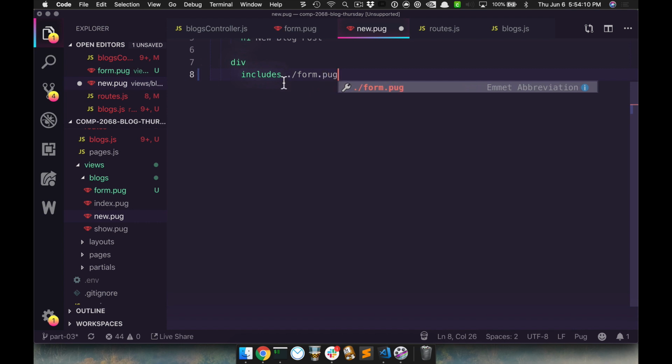/form.pug. Actually, maybe it's include and not includes. It's include. Sorry, not includes. So include form.pug. And what that will do is when the templating engine creates the page, the HTML page, it's actually going to go find that file, copy its contents, and paste them into there.